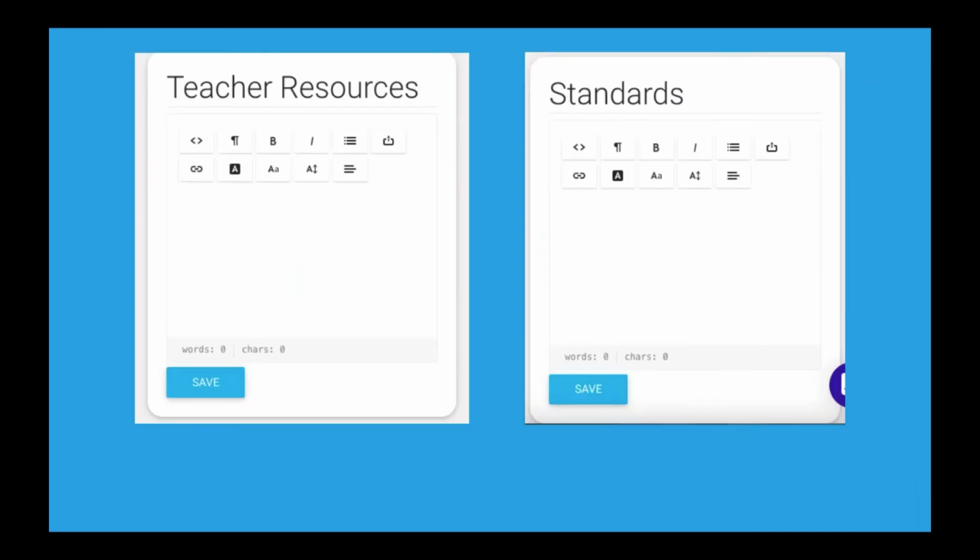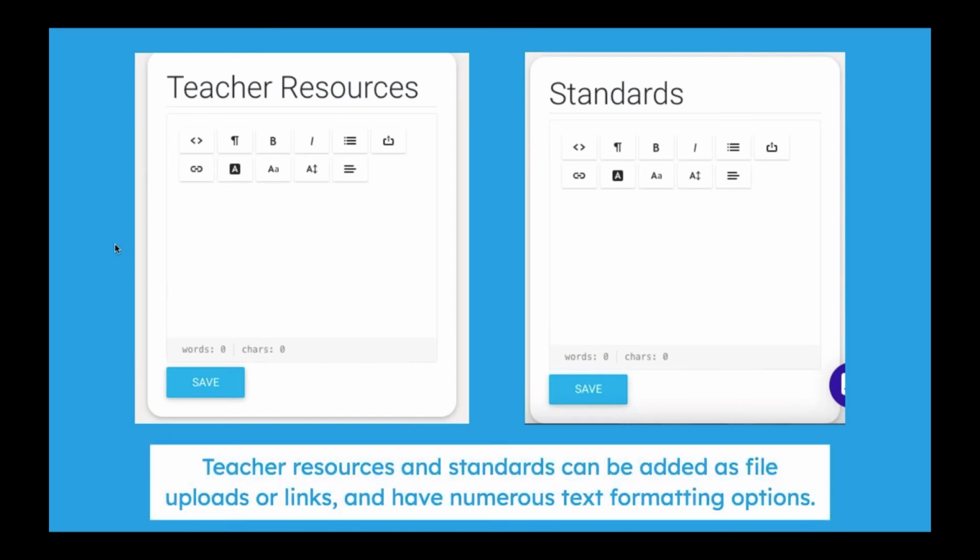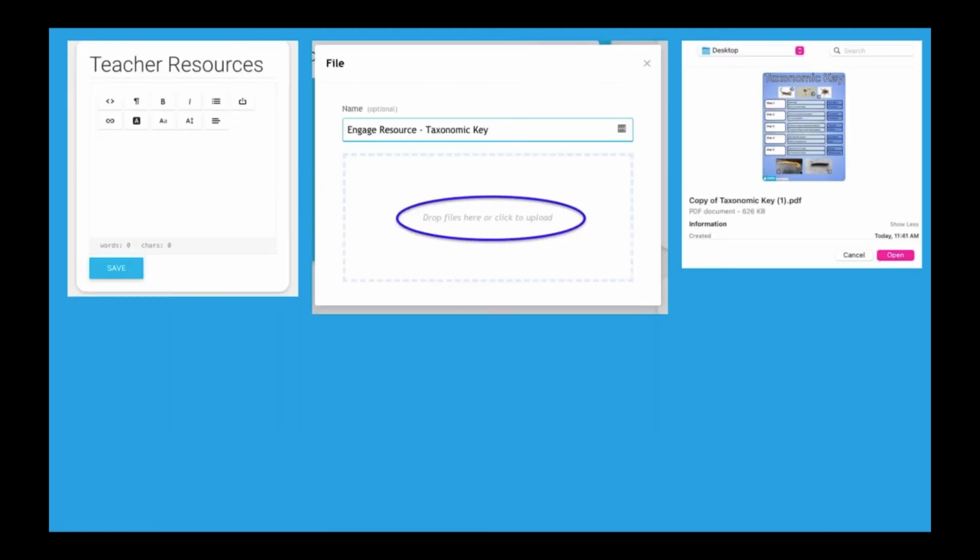So let's just take a close-up view on some of the options. You can upload in some different ways. Your resources and your standards both have kind of the same look to them. So things can be added in as file uploads or as links. You can type right into the box if you'd like, but there are several options for that. So here's the file upload. This is the link button. And then of course you have the option for just adding text in different ways.